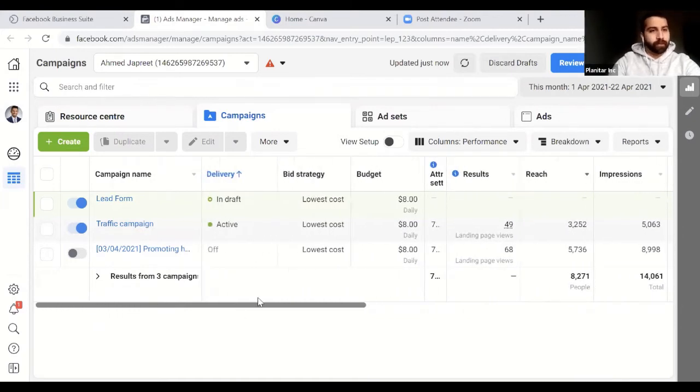Now, I want to walk you through how to actually create a campaign. In this class, it's going to be a very basic form. It's the most basic thing you can do if you're running Facebook ads for the first time.